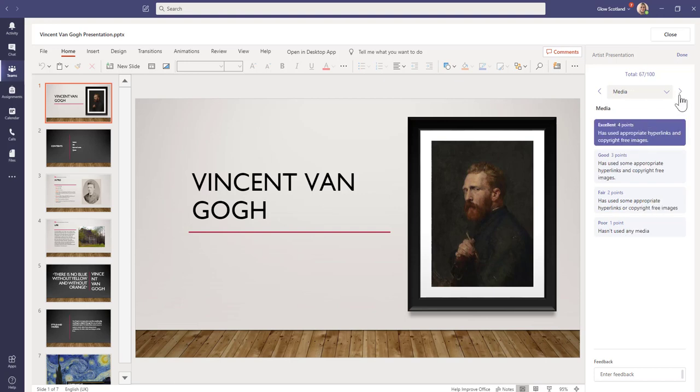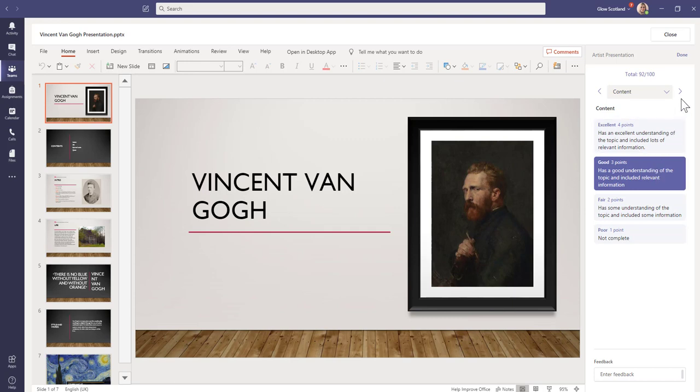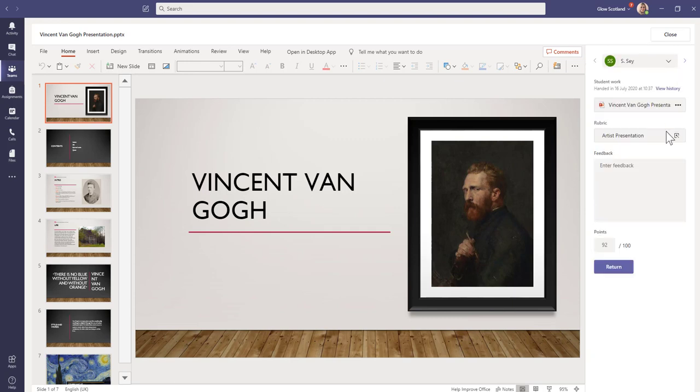So there's three areas that I'm marking here in the rubric. If you didn't have a rubric, then you could just add a grade manually by adding it into the points here. I can also add some feedback. So if there's something the student may have missed, then I can provide some feedback and they can send back to the learner and then they can hand it in again.